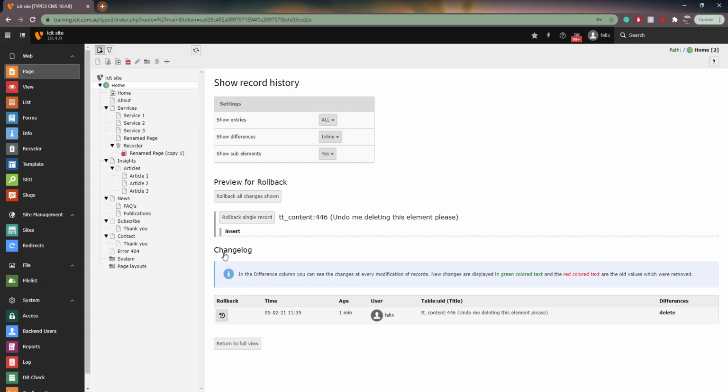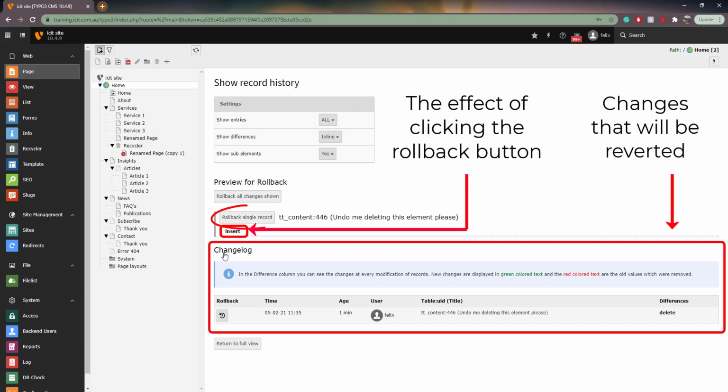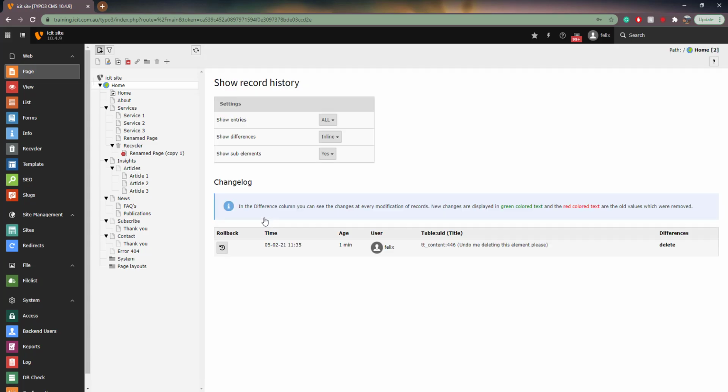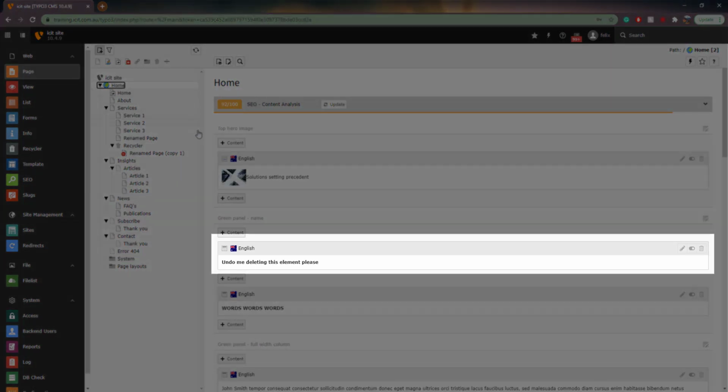Now let's talk about the two different rollback buttons. The rollback all changes shown button will, as the name implies, rollback all changes listed here, while the rollback single record button will do just that and only undo a single change. If there is only one change to roll back, as there is in this case, both buttons have the same effect. Once you have clicked on one of the two options, you will have undone the change. Now to check you have correctly undone a change, go to the page or element in which a change happened and verify that it was the correct change.